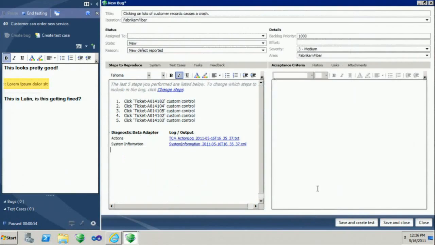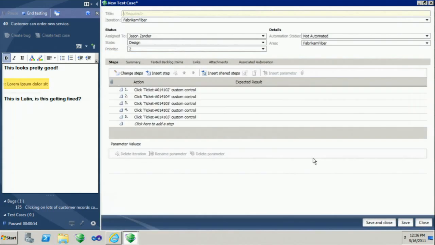So I can create that as a bug. But the other thing that I can do is I can also create that as a test case as well, because this may be something that I now want to take out of the exploratory realm and move into a formal test case so that I make sure that my testers are capturing that in a systematic manner, and we're testing this with each and every build that comes out. So what I can do is I can say save and create test, and so this not only creates a bug now, but it also takes and files that test case for me.